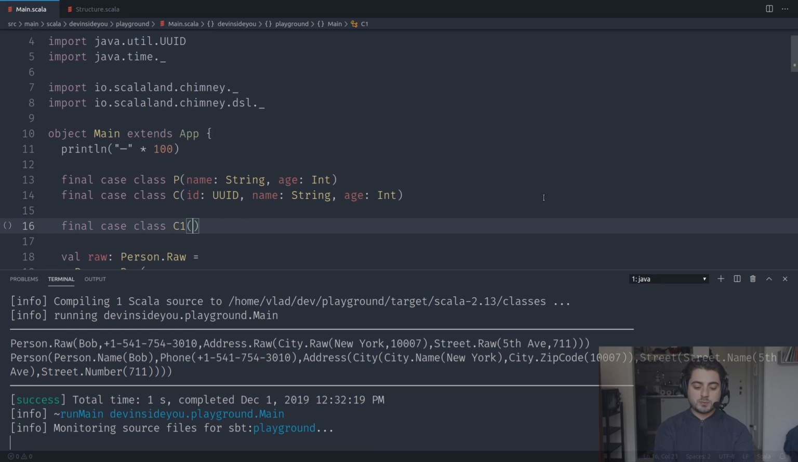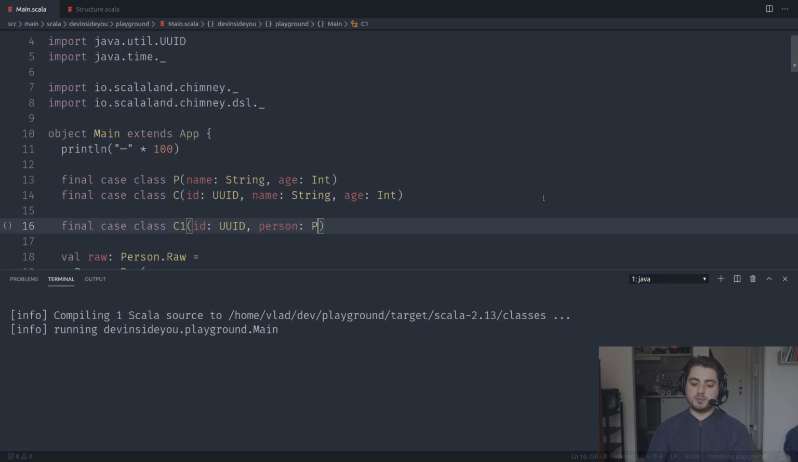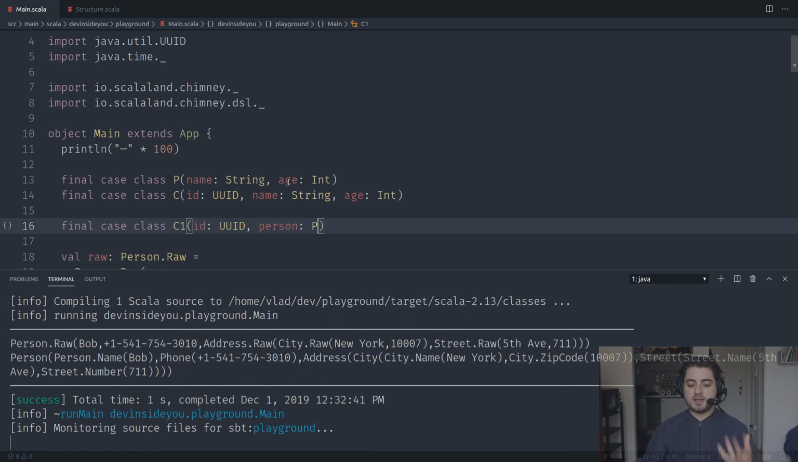Okay. So what I usually would do is I would do this UUID, and then I'm just going to put an entire person in there. Right. So I'm going to do that. And now Chimney is basically useless because Chimney pattern matches on the field names. Right. But it can't understand that this name and age should be packed into a person.